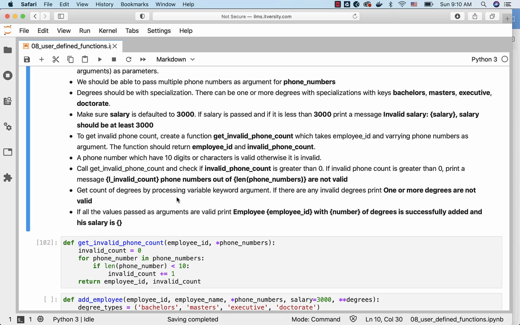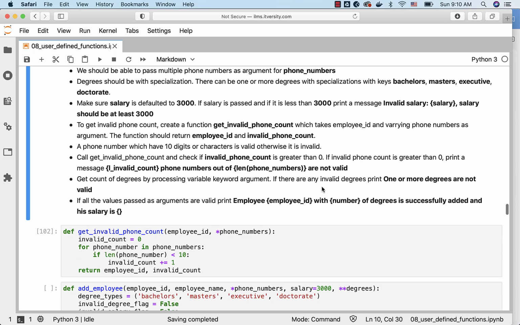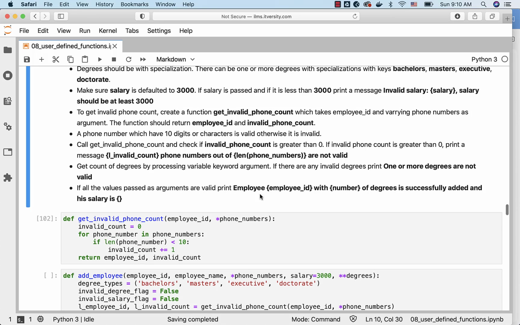Also get count of degrees by processing variable keyword argument, which is nothing but degrees. If there are any invalid degrees, print one or more degrees are not valid. We are not going to get the count, we will just print even if 1 degree is invalid or n number of degrees are invalid, saying one or more degrees are not valid. If all the values passed as arguments are valid, print employee with employee ID with the number of degrees is successfully added and his salary is whatever salary that is passed as argument.